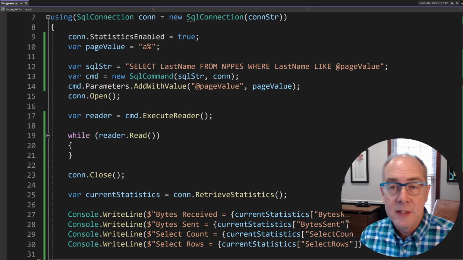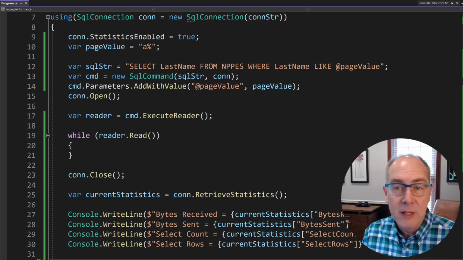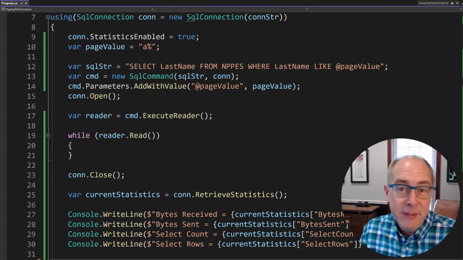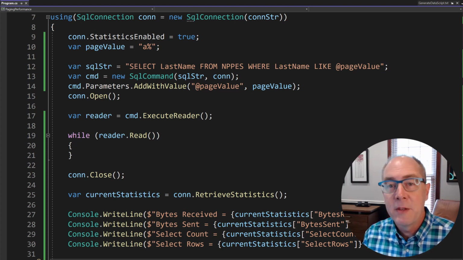So let's start with the simplest option I can think of, which would be to page your data based on a property of the data. Grouping people by the first letter of their last name is a pretty common strategy. So I've simply added a where clause to the query to limit the results to those that begin with the letter A. The goal is to reduce the amount of data that we have to move over the wire, and this would be a natural way to slice up the set.